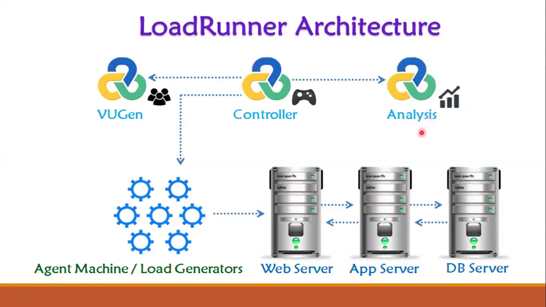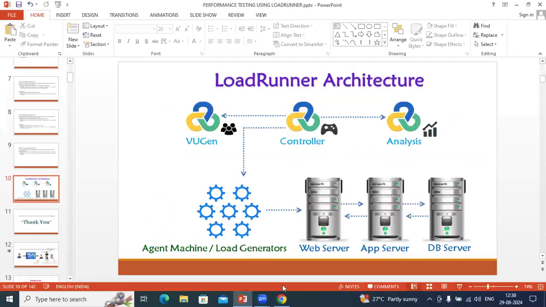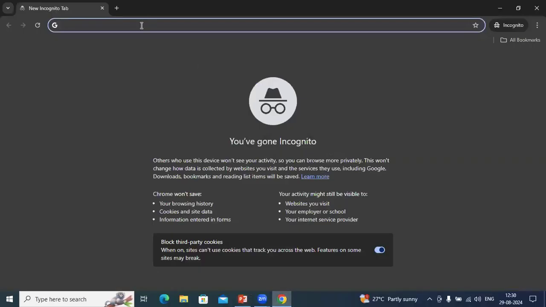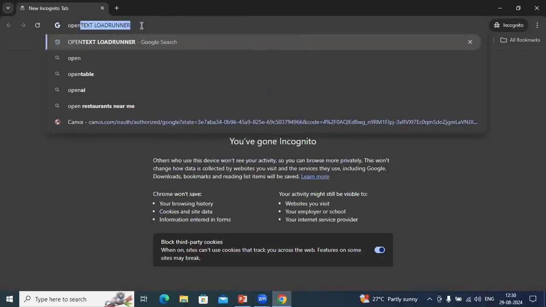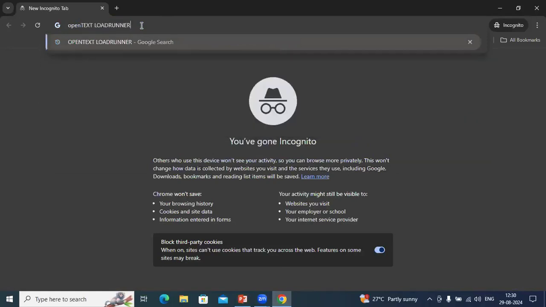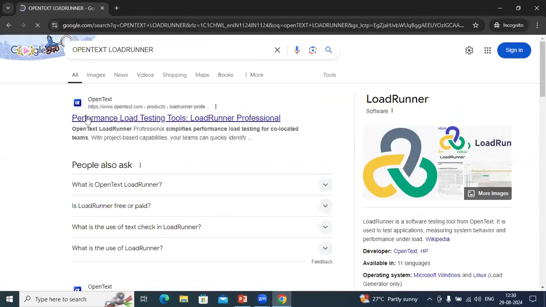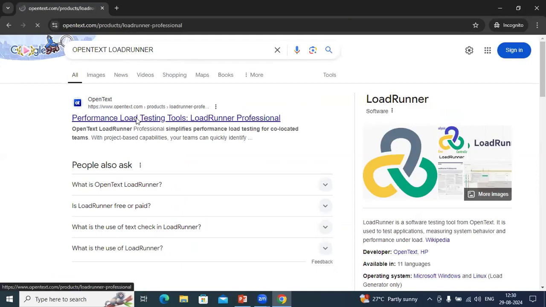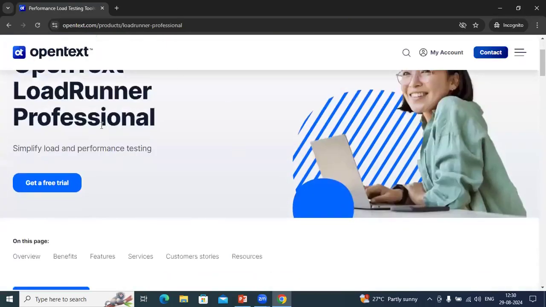Now let us try to install the current LoadRunner version, that is 2024.3. Let's first download the LoadRunner. In order to download it, we need to open the browser and go to the OpenText LoadRunner site. And this is the site. So just click on this link. It will redirect you to the homepage of that site.